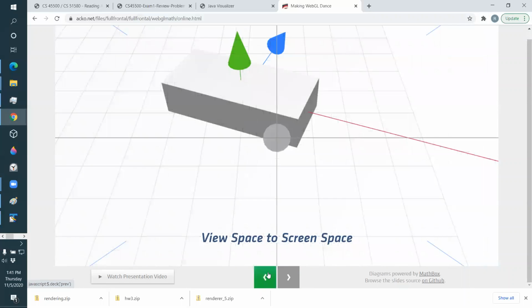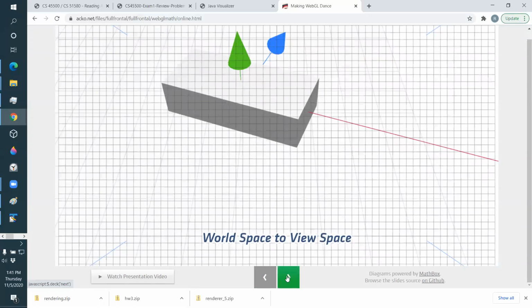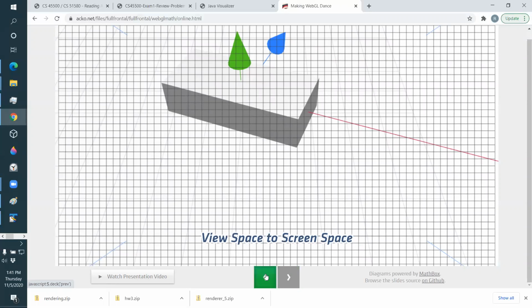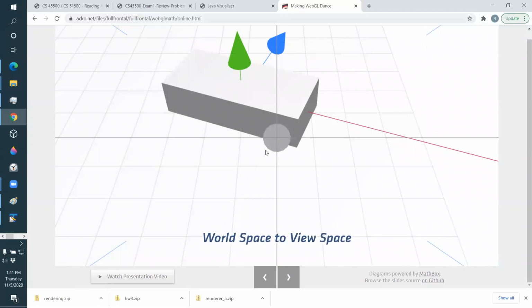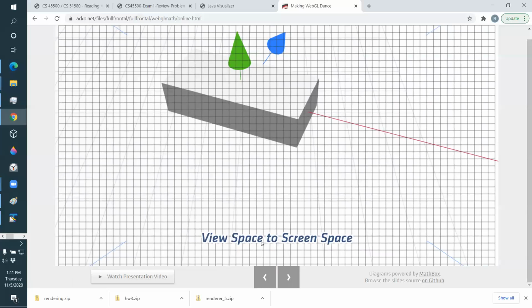Now again, I don't think he did a great job here. The idea is there. There's the axes of the image plane, though he didn't tell you that, and that's what he means by view space. And then now view space to screen space. There's the physical pixels laid on top of the image plane.